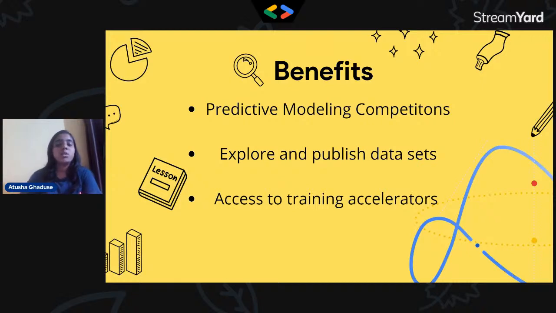So it's a well-known platform where users are allowed to participate in predictive modeling competitions, to explore and publish datasets, and also to get access to training accelerators. It's a great ecosystem to engage, connect, and collaborate with other data scientists to build amazing machine learning models.